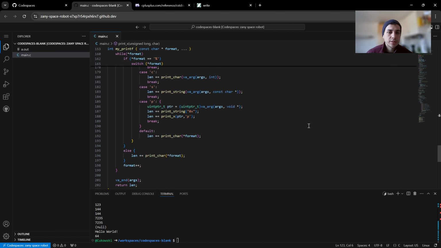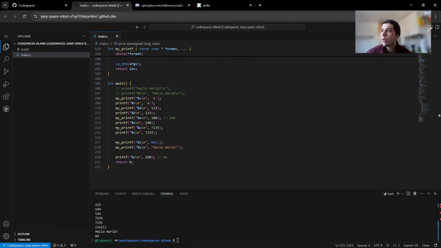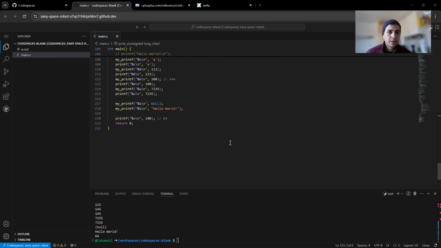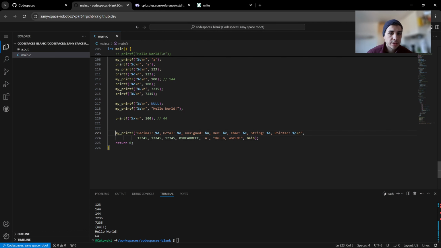And I think this was all. We have our completed printf function. We are printing decimals, octals, unsigned integers, hexadecimals, pointers. Now we can just try to test it. I had a long test line I made earlier. So we will try decimal, octal, unsigned, hexadecimal, characters, strings, pointers, and we will print the pointer to the main.